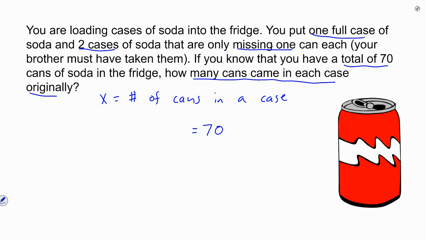If I'm starting with the one full case, I know that's x, because that's how much is in each case. So I have one full case, and then I have two that are missing one. If I want to write missing one, I could just write x minus 1, because that's one case minus one can. And if I have two of those, I'm going to multiply this whole quantity by 2, because there are two cases. Then I'm going to add them together, and that comes out to be 70 cans total.